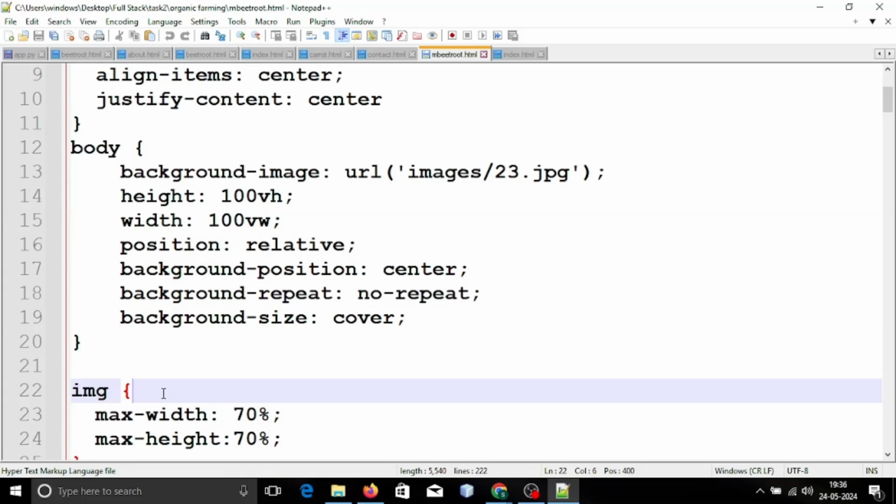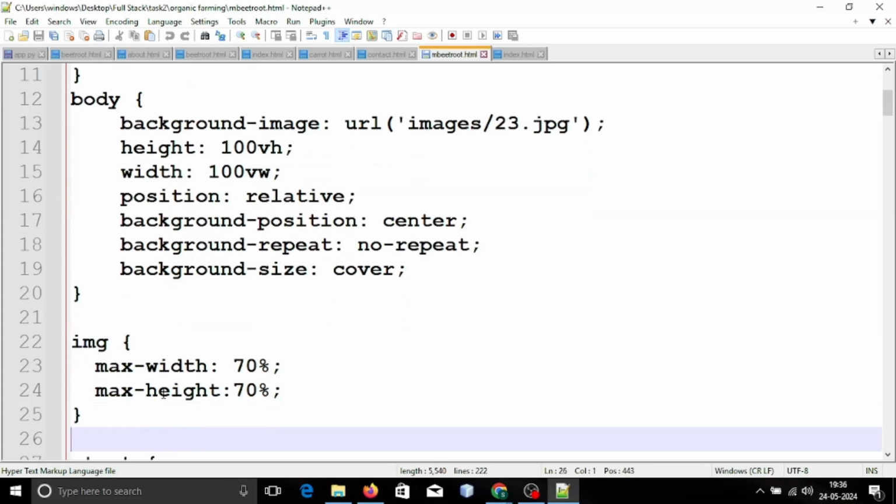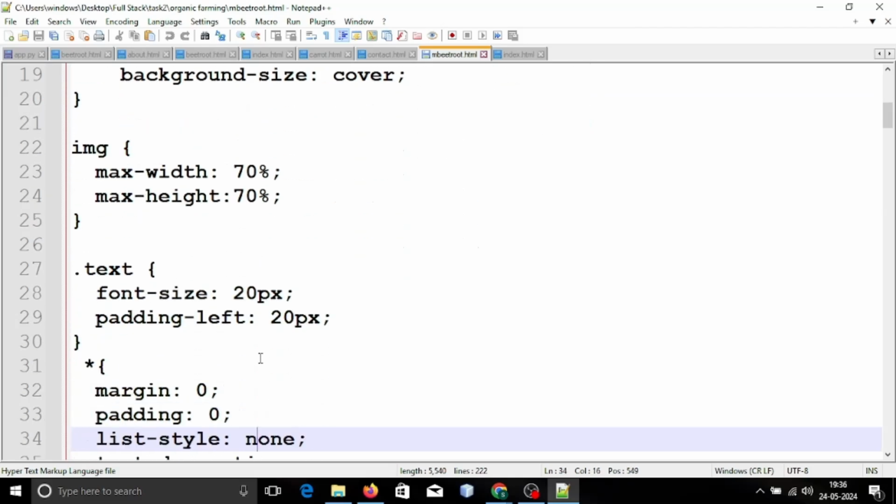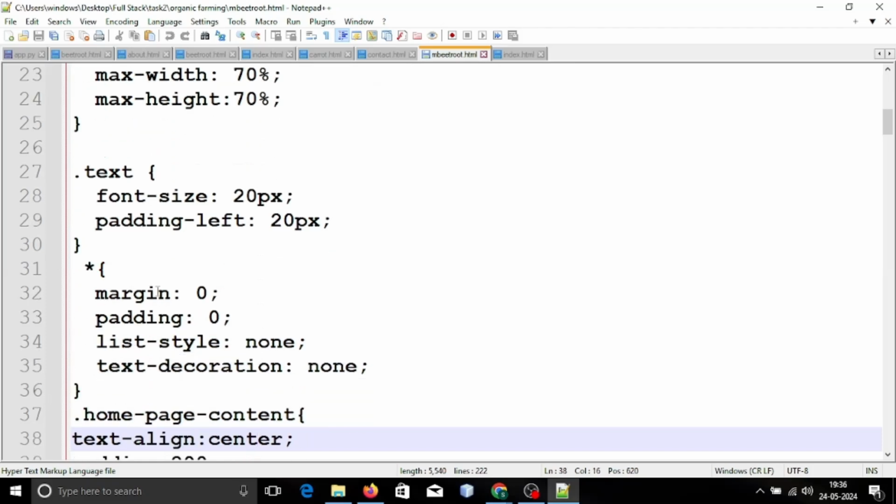So this image I'm talking about, I have used 70%. You can even decrease or increase it according to your needs. Like this text, I have used 20 px. So I have explained about this star.